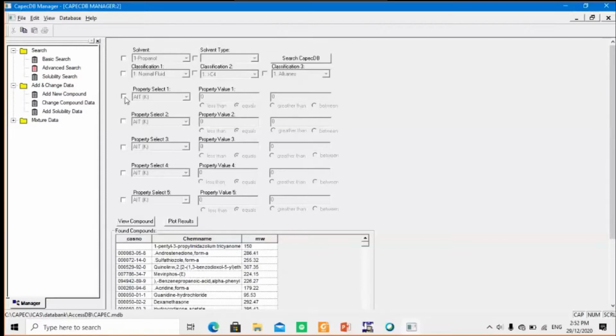So we click on the first property and we search the melting point temperature. Okay, and then it is less than, which is below 250 K. And then the second property is the Hildebrand solubility parameter. For the solubility parameter, we search for it and then it is between 22 and 26.